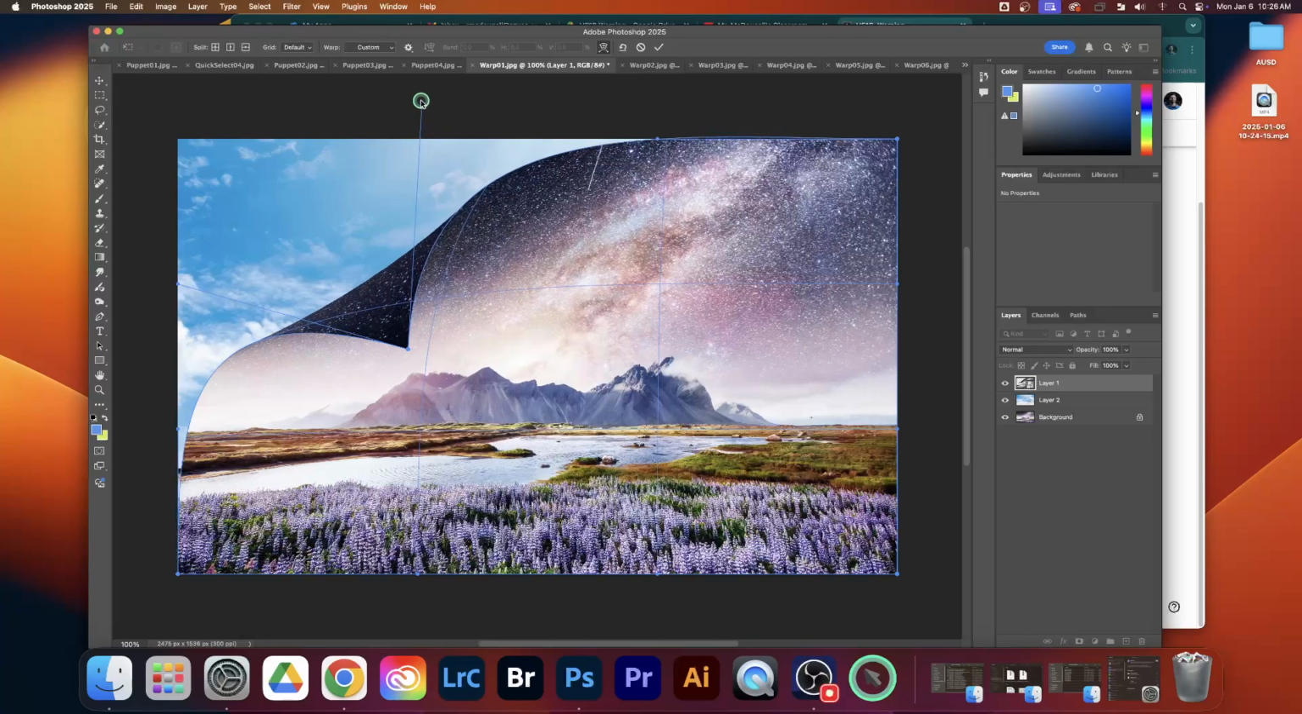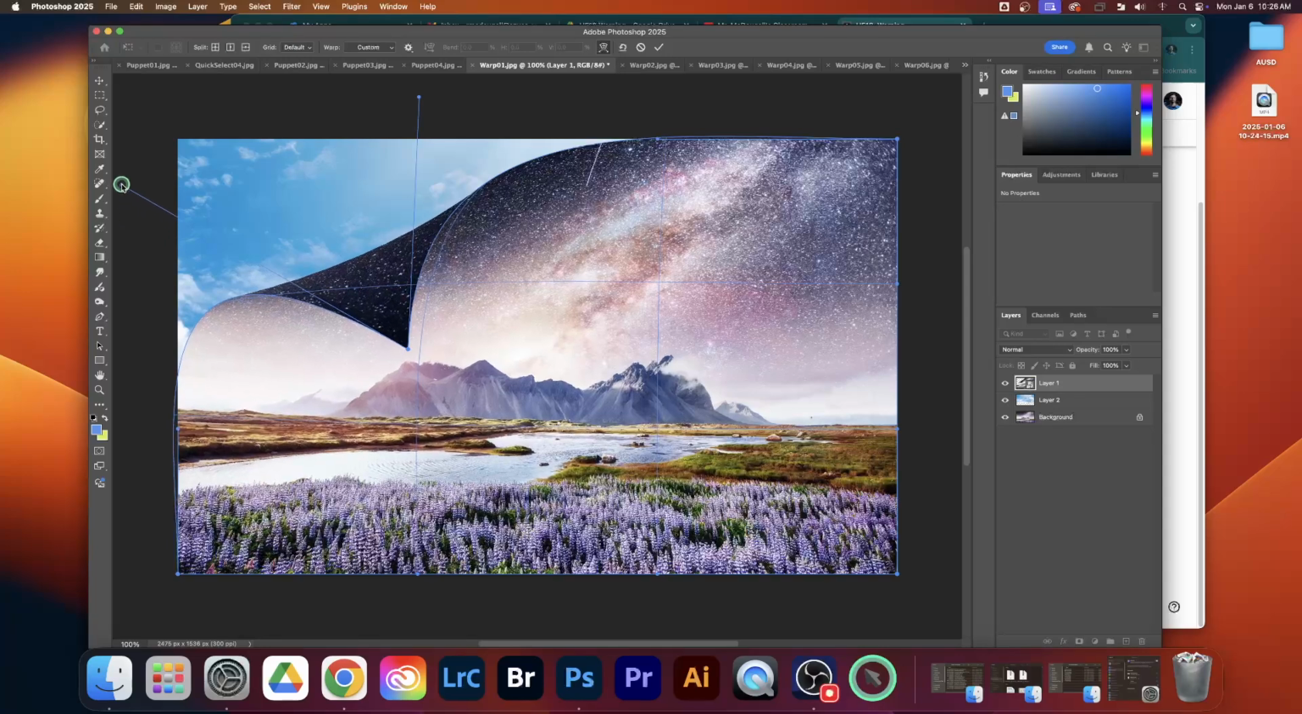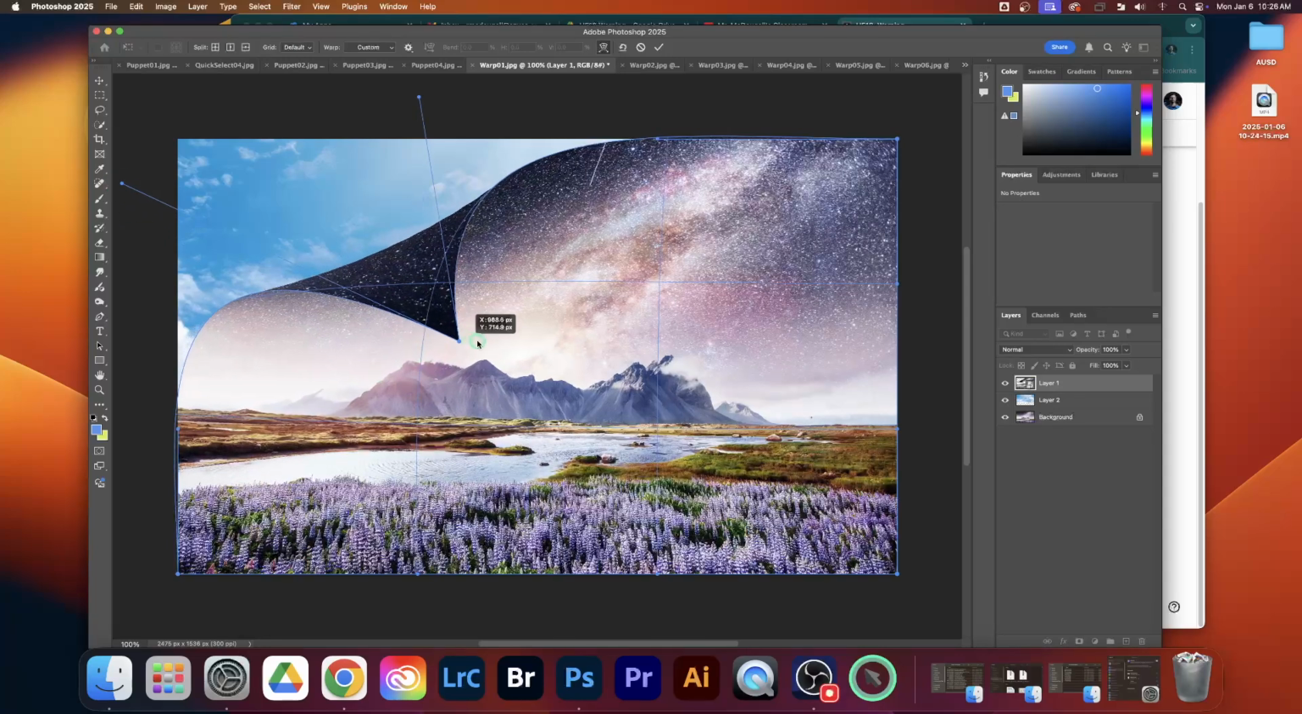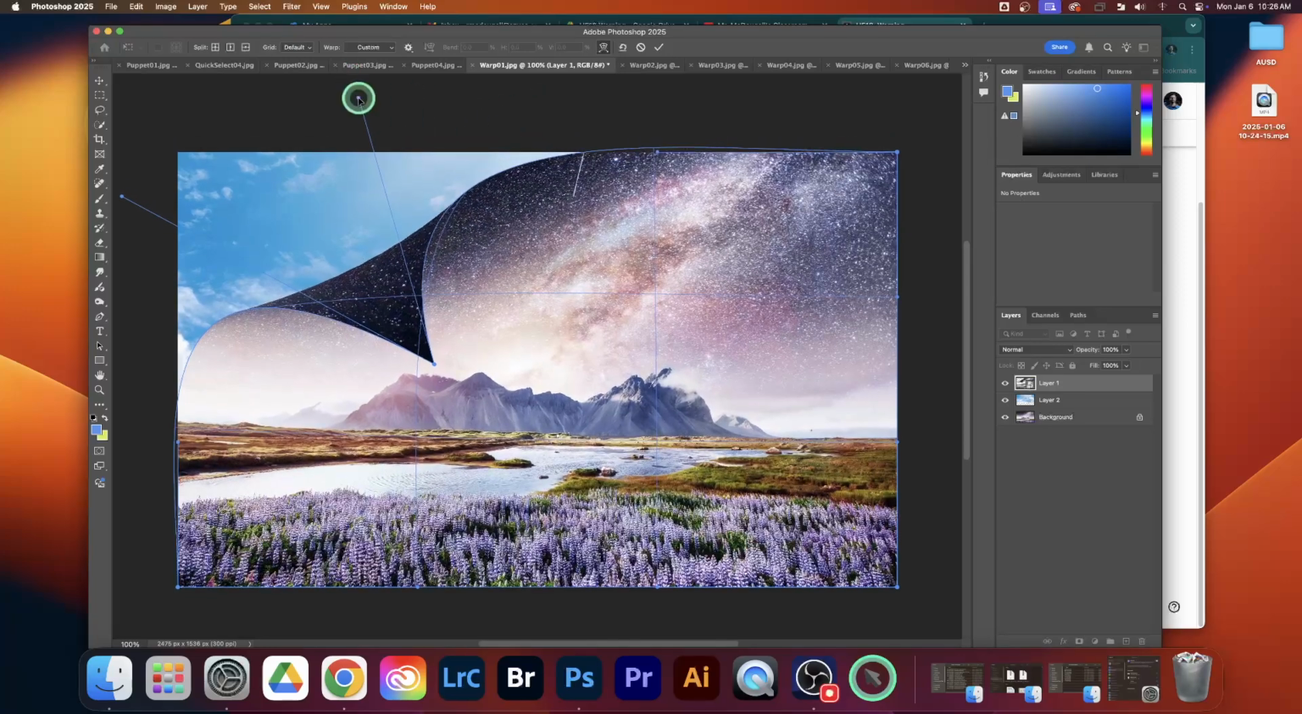I can grab this one. It kind of stretches it. It makes it look kind of like elastic, like it's stretchy plastic. And I can peel the corner of the sky, kind of like this. You can make it however you want. You can go wider like that. Whatever you want to do, just make it so it looks like we're peeling the corner. Once you're satisfied, hit the checkbox.